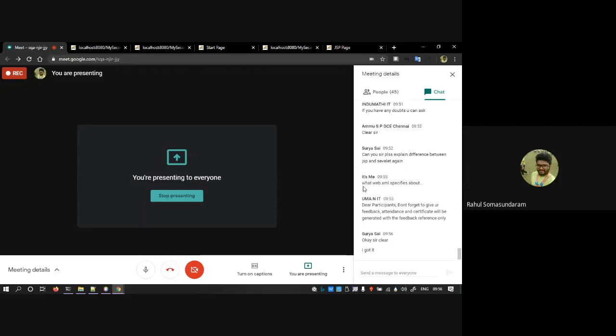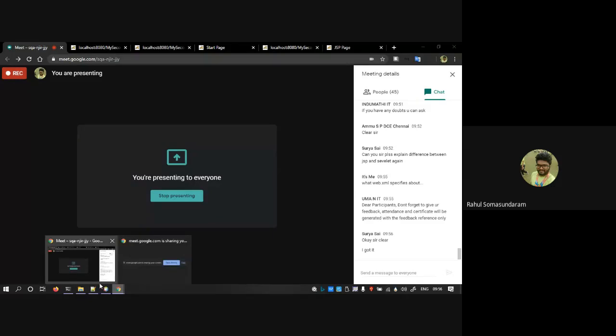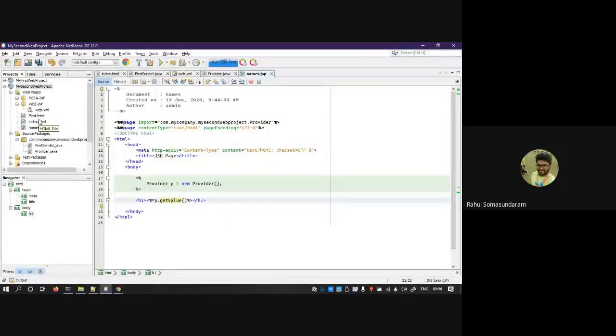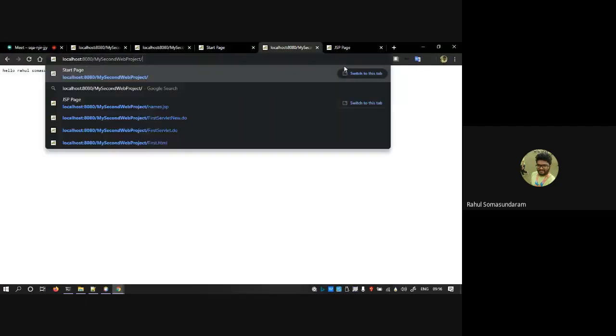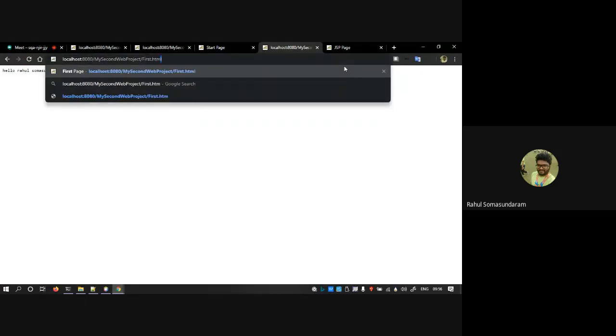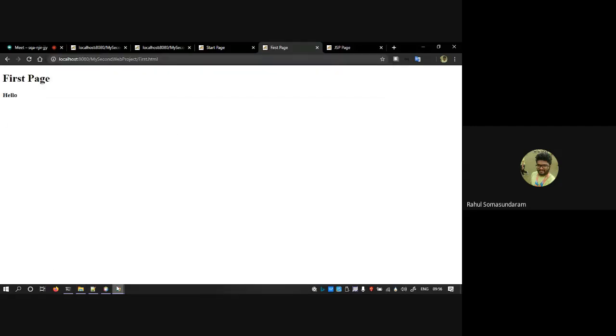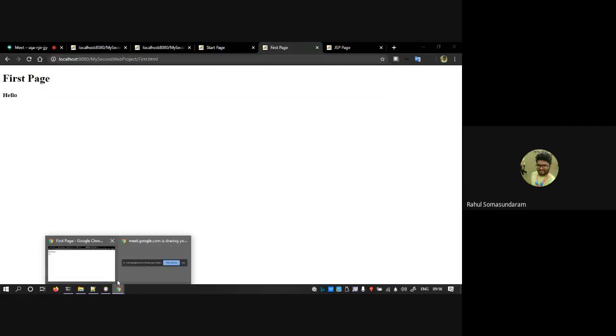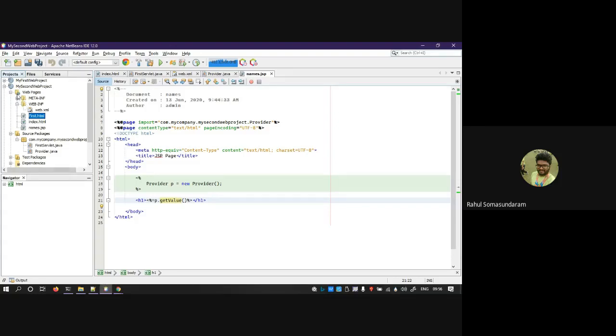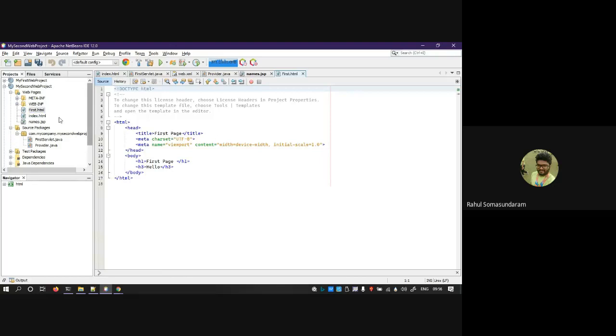So Sumi asks, what does web.xml specify? I'll explain again. Whenever you create an HTML page or JSP page, it will be automatically linked to a particular web address. For example, I'm typing first.html, and the content of the first page is coming here. Under the web pages, I have just created first.html and it is coming there.